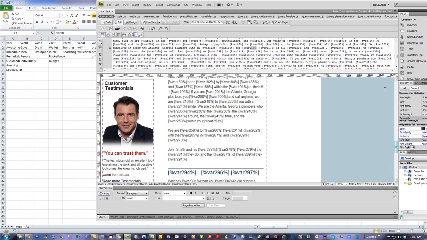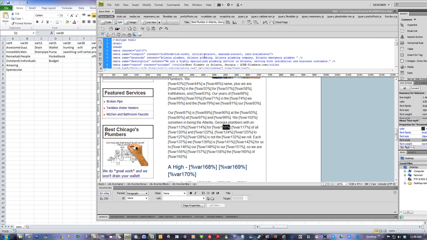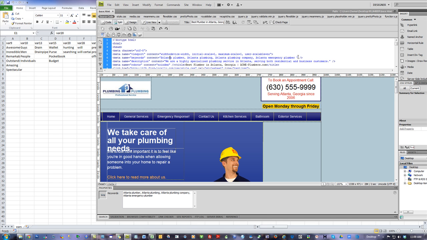If you need to hide it, go up to the meta keywords and hide it in your keywords somewhere. Just stick it in here along with everything else you have. And you can just create another comma. And then put something like var 20, you know?